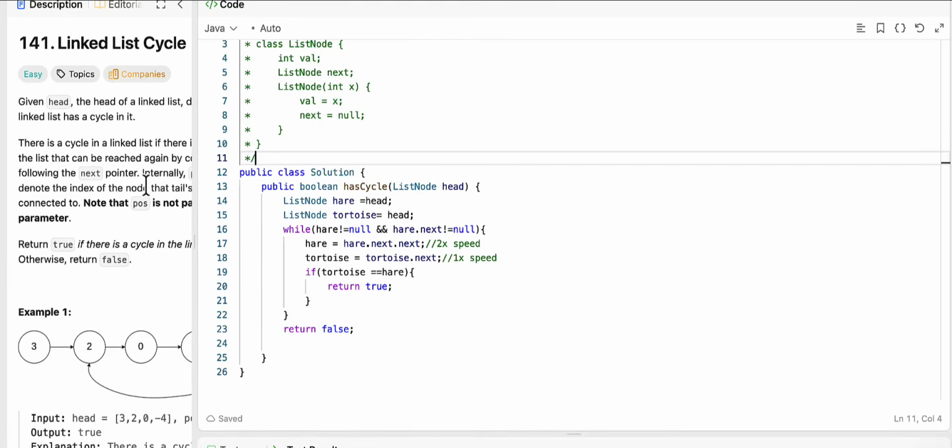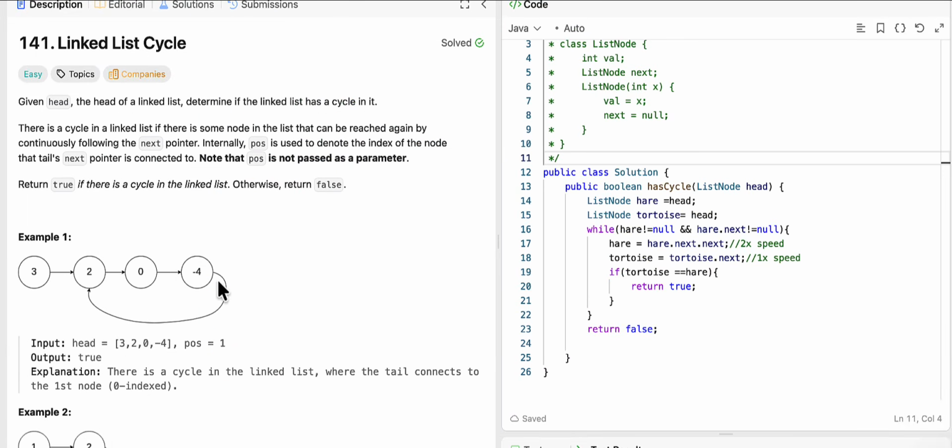Linked list cycle, LeetCode question 141. In this, we're going to see if a linked list is in a cycle. For example, 3, 2, then 0, 4, and 4 is linked to 2. So if I see this dot next, it will constantly be showing something. It will never go null.